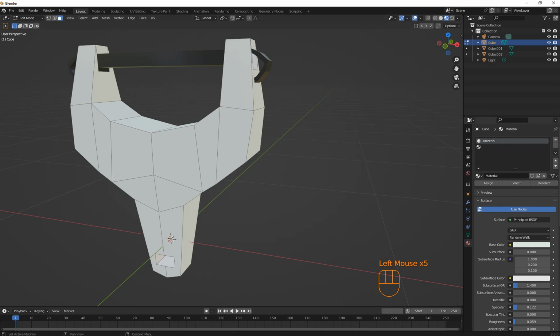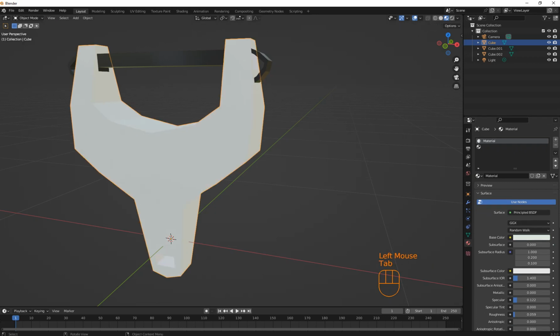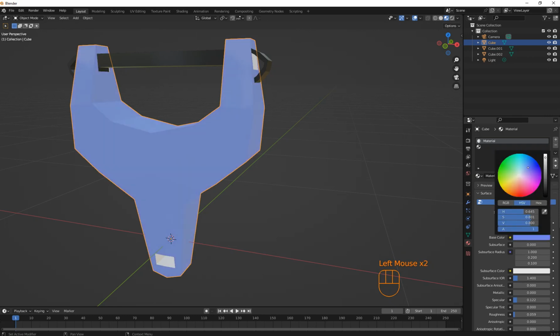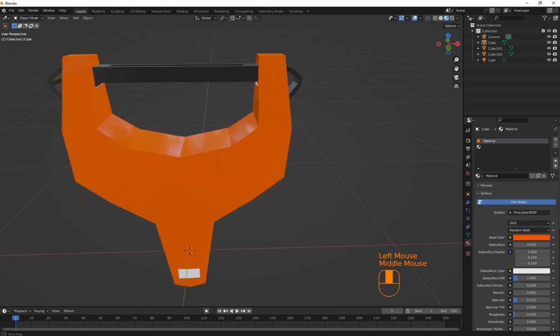Oh, what happened? Okay. No, I changed it up. Okay, that's good. Actually, orangey works a little better.